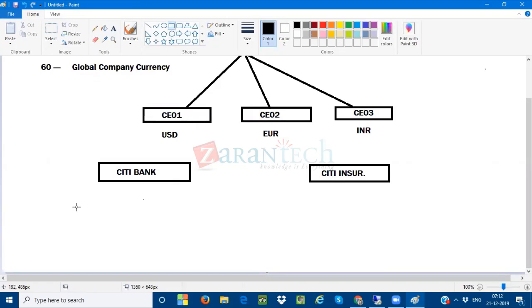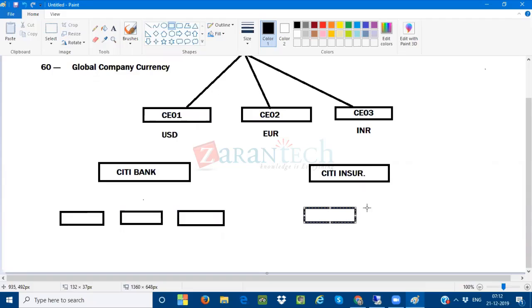When I come to the Citibank, globally it operates in about 30 to 40 countries, but as an example, I'll give only 3 company codes. Citi Insurance is operating in only 2 countries. One is in the UK, another one is in the USA. Enough.